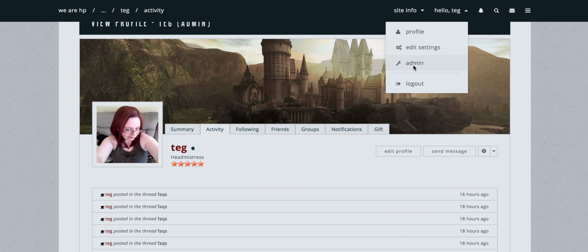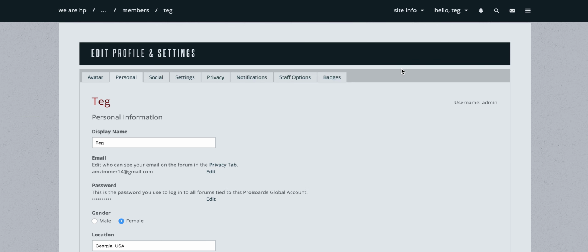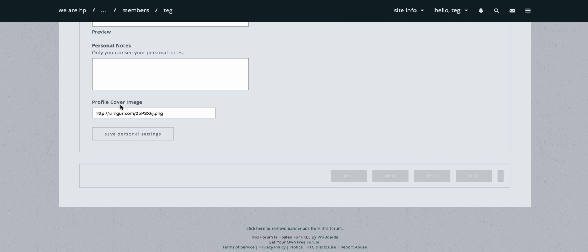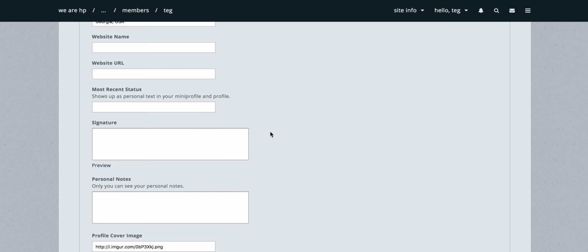Just to look at edit settings, it puts you on the personal tab automatically, and down here where it says profile cover image, that's exactly where you would put your URL for the image.